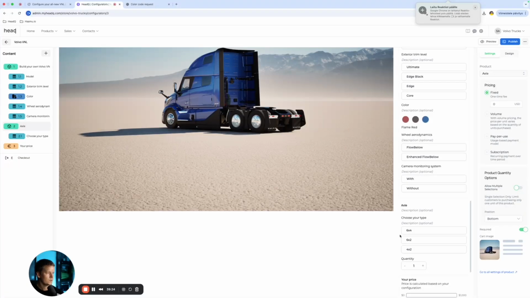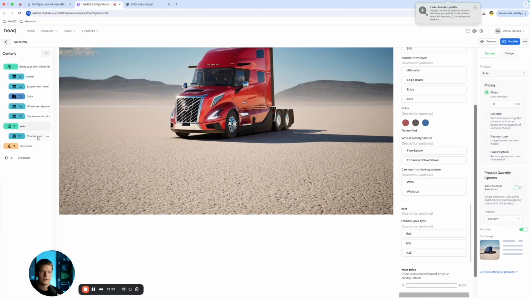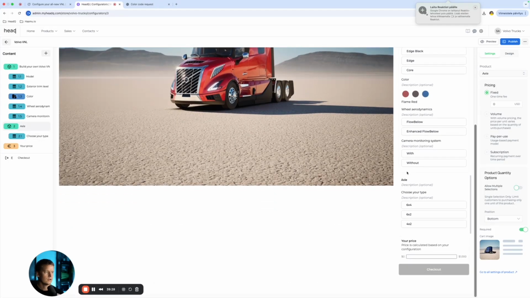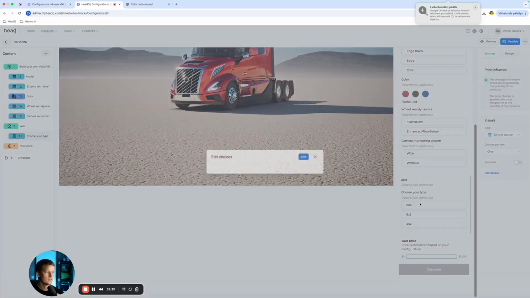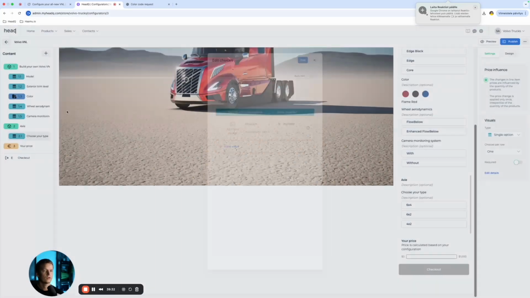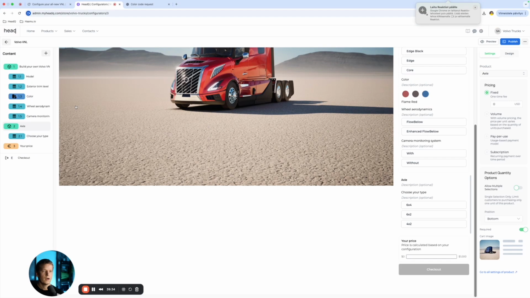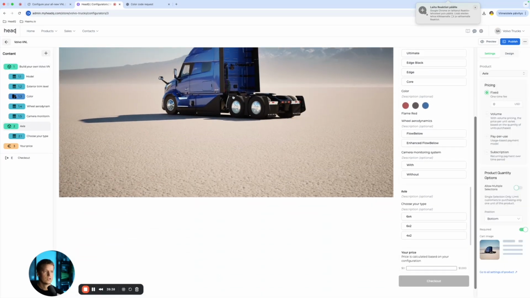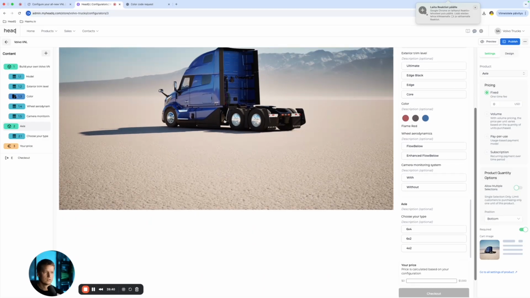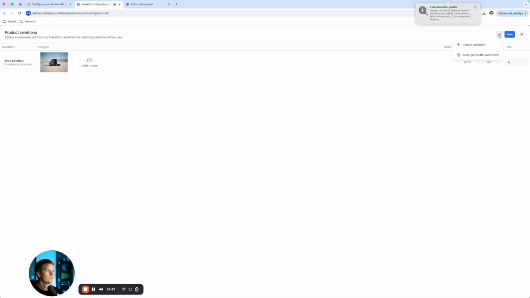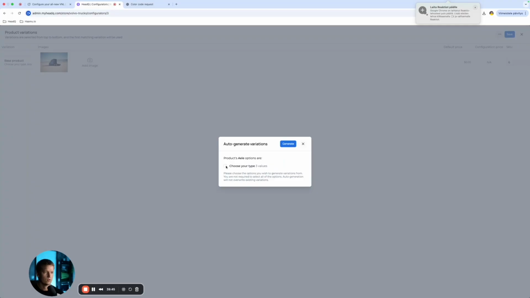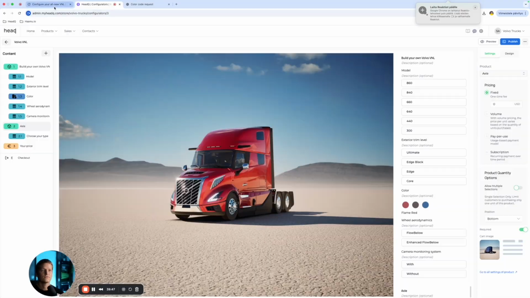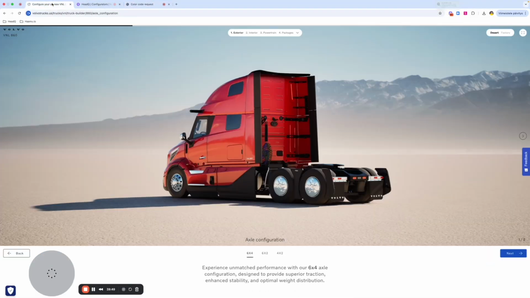Very good. And then for the axle, what we have here, let's see. So we have all the options. And then what we want to do next is change the pictures. So for this, let's once again create 3 variations. So now we have type. And for that, I will be taking stuff from here.